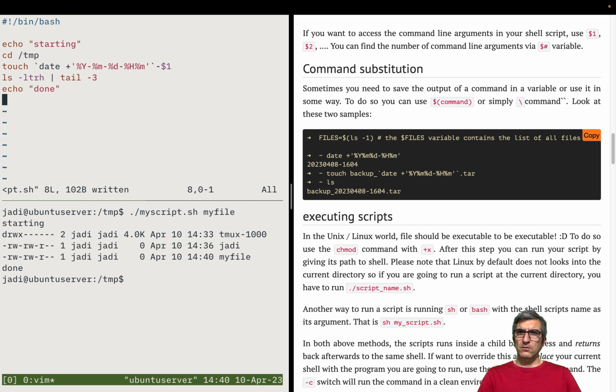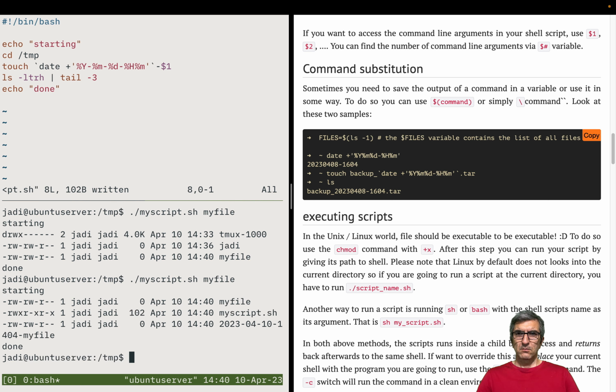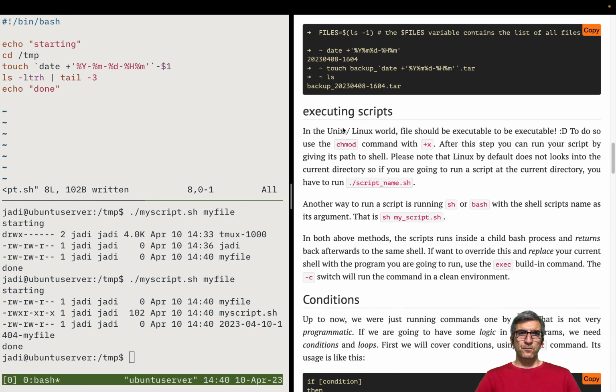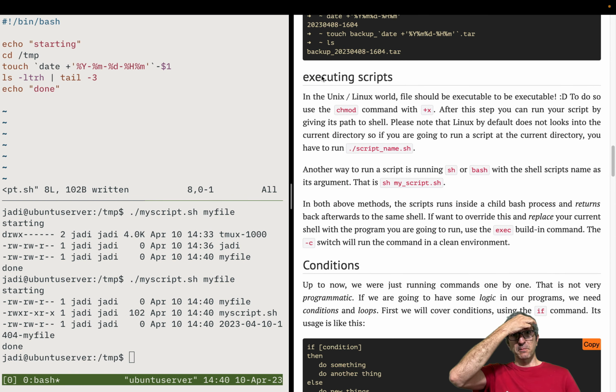Didn't I save this? Maybe not. I haven't saved it the first time. So it creates a file which is called 2023-04-10-14-4 my file. This is how you do this. This is a very common pattern used on backups, on file generation, and these kinds of things. And let's talk about different methods of executing scripts. And then in the next video, I will continue this section with conditions, loops, and everything.